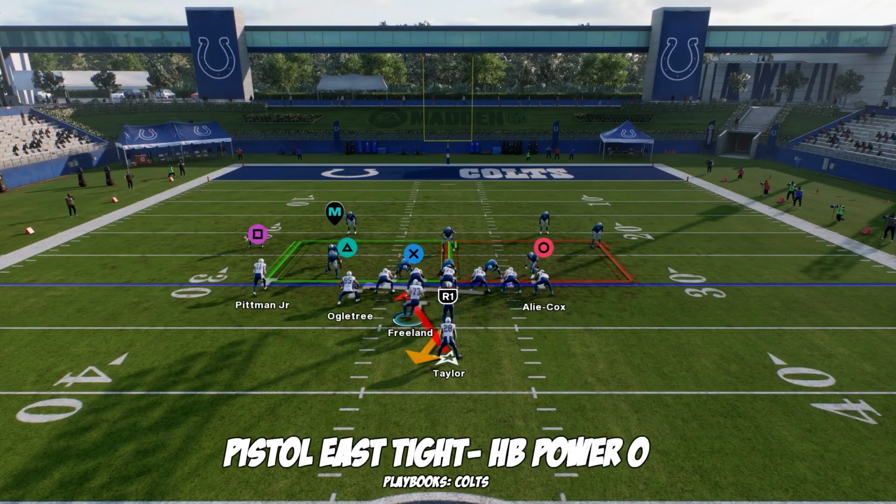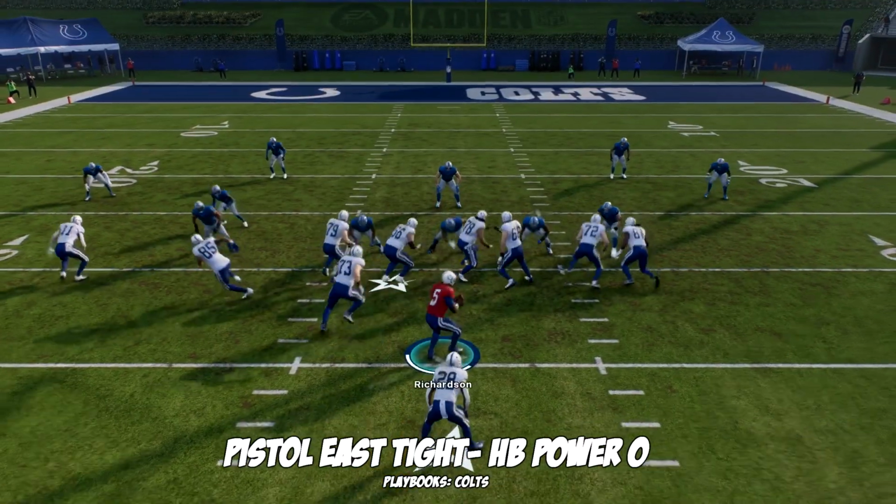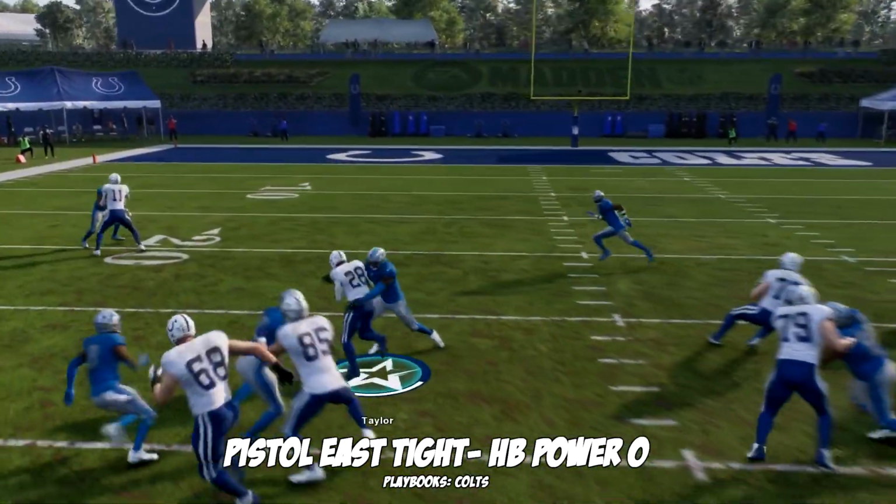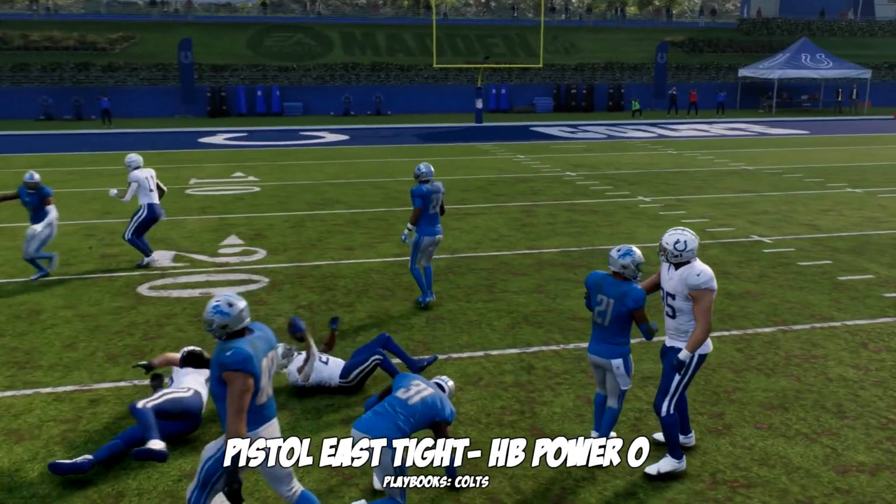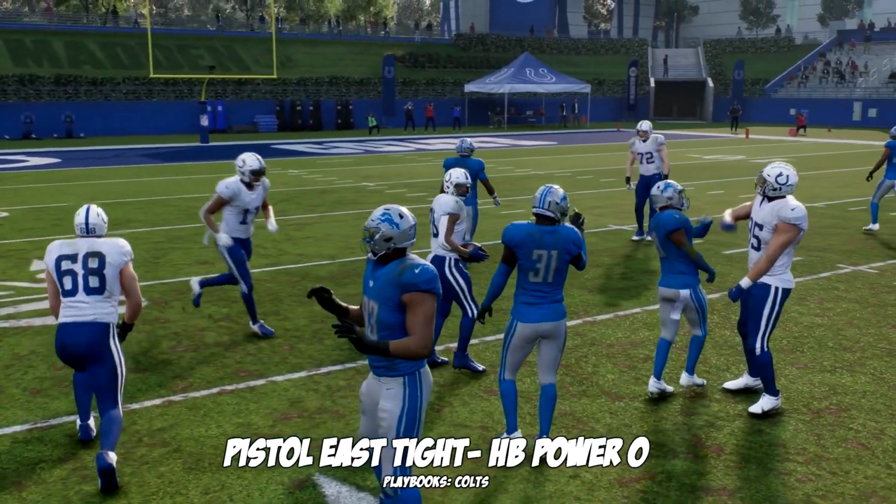So we'll motion him and we'll let him actually sit. Inside, I go to the outside. For some reason, 68 didn't want to pick up that block, but you'll get a lot of yards, okay?